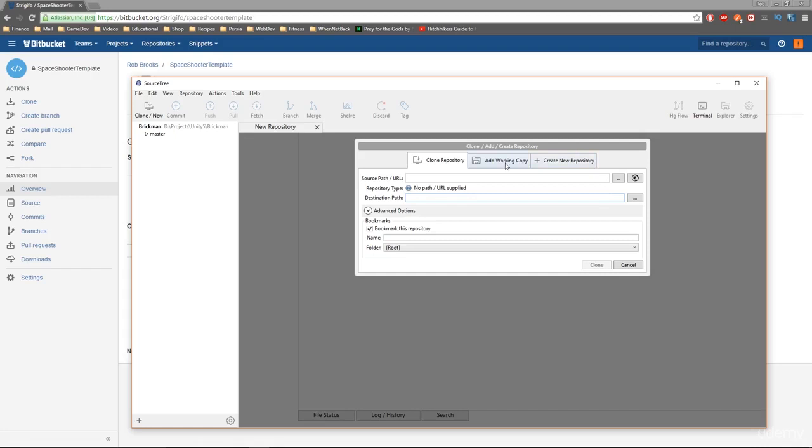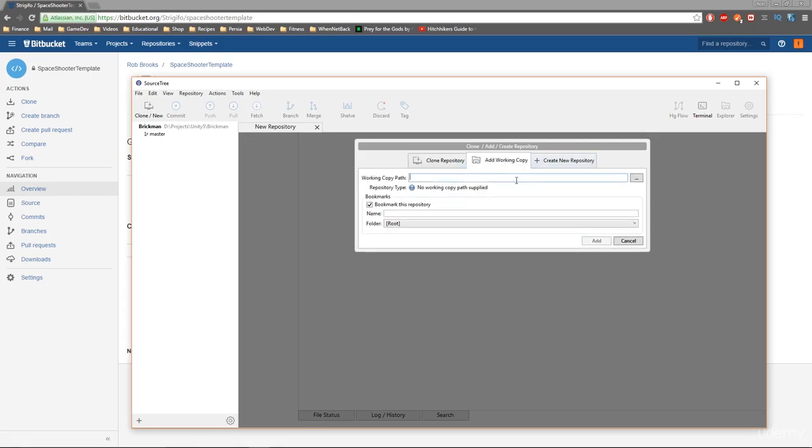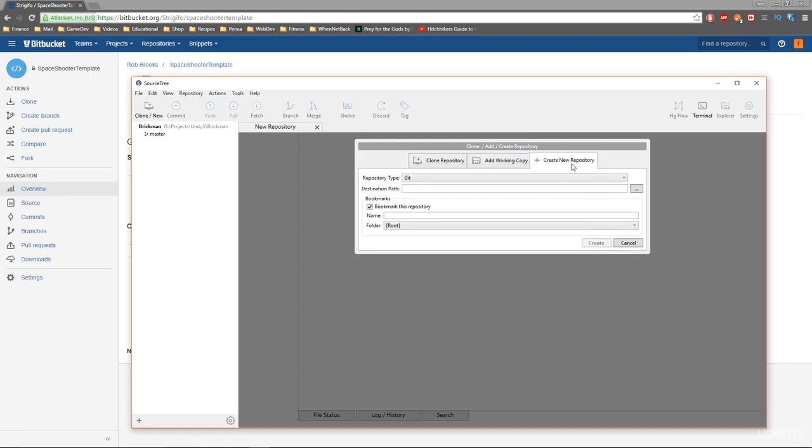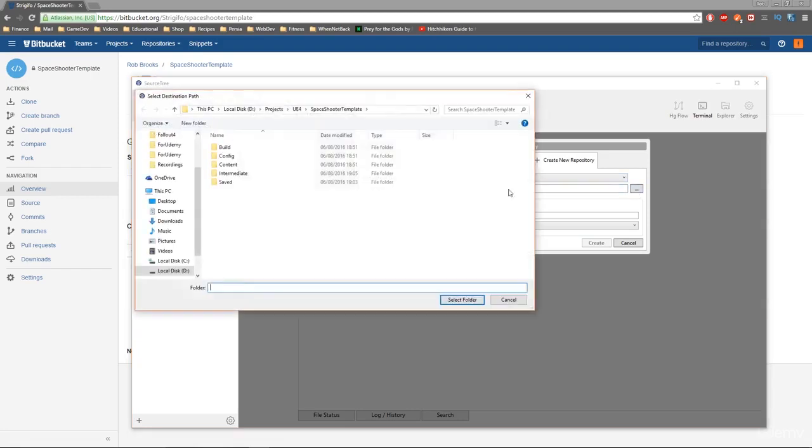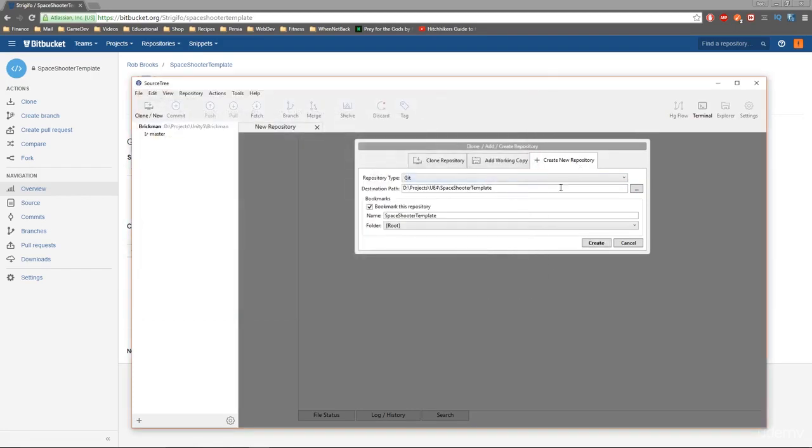Ultimately, what we can do is the reverse of that. We have an add working copy option which will take the local version of the project, and that will upload to the server, so that will connect to an online repository. And the one we're interested in is the Create New Repository tab here. So with this selected, again we want to make sure the repository type is a Git type. The destination path will be the project's UE4 space shooter template, so our root directory in the project folder. And it'll say roots down here if you've done that correctly.